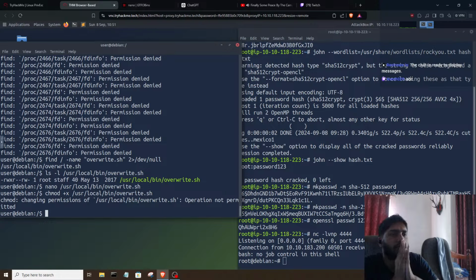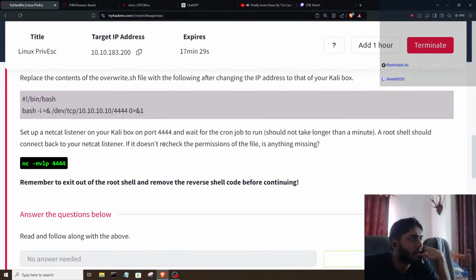No job control in the shell, huh? So what is wrong here? We got the connection back. It says dash no job control. What does that mean?